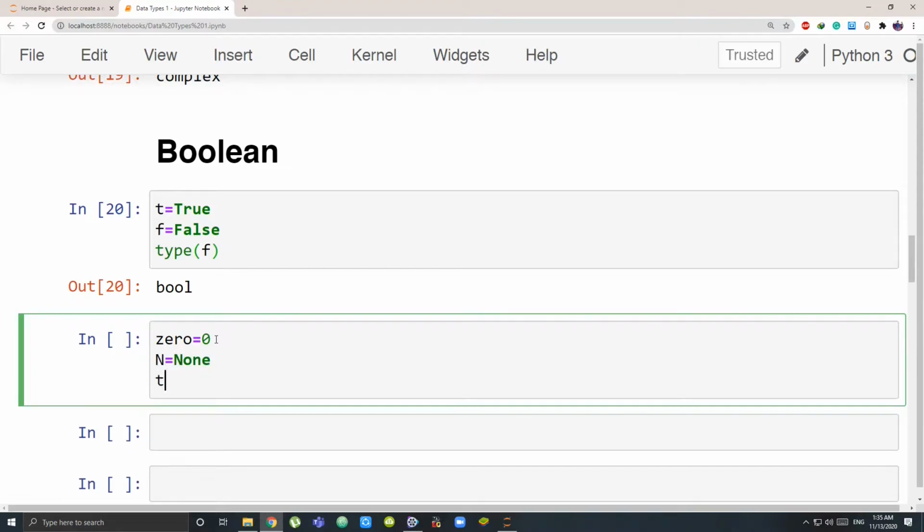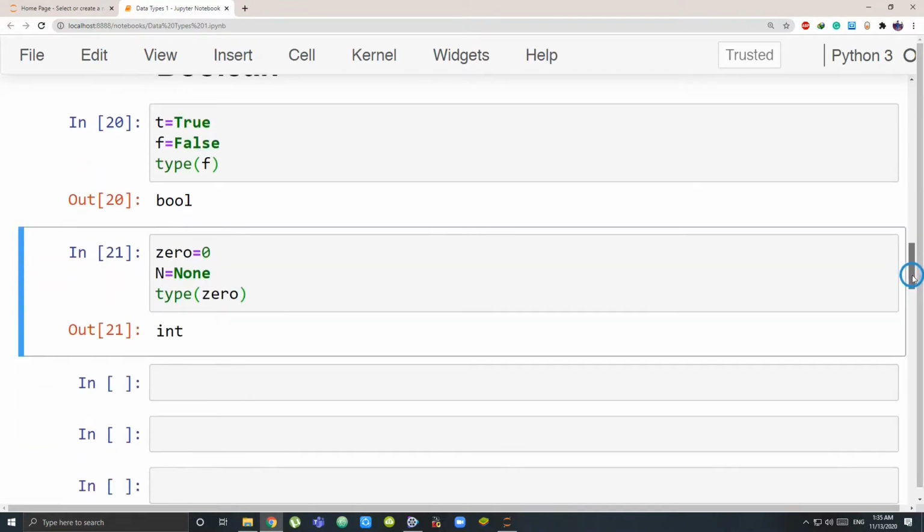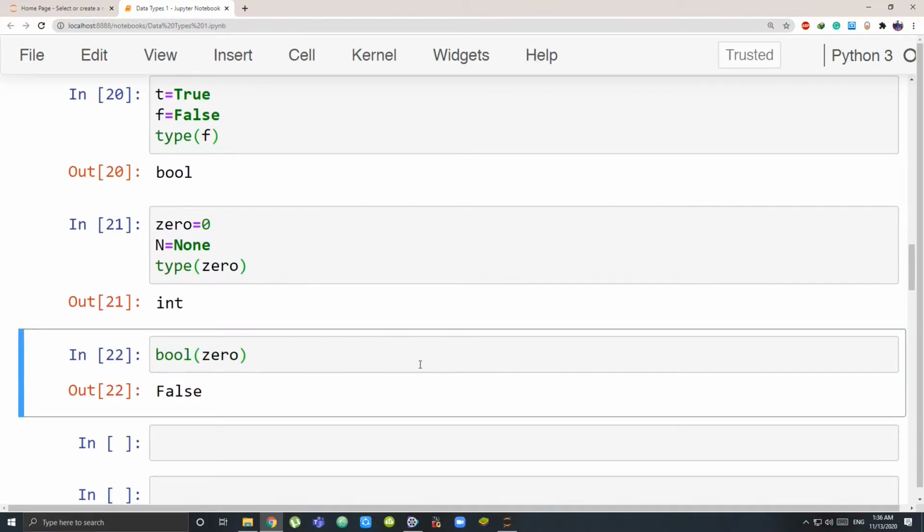Let me just show you. So bool of 0. What is the type of 0? Let's check what is the type of 0. The type of 0 is integer. But if I convert this into bool, that is Boolean, you have to use bool of 0. You will see it is false.